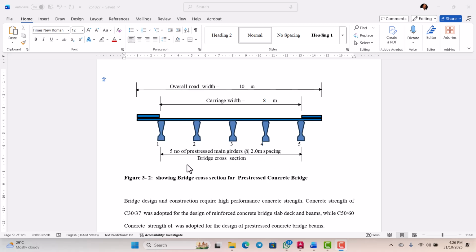So this is the cross section of the prestressed bridge, which is made up of an overall road width of 10 meters, and we have the carriageway width of 8 meters. Then we have the spacing of the main girders, which is the prestressed beam, at 2 meters. So we want to model this prestressed bridge using Autodesk Structural Bridge.